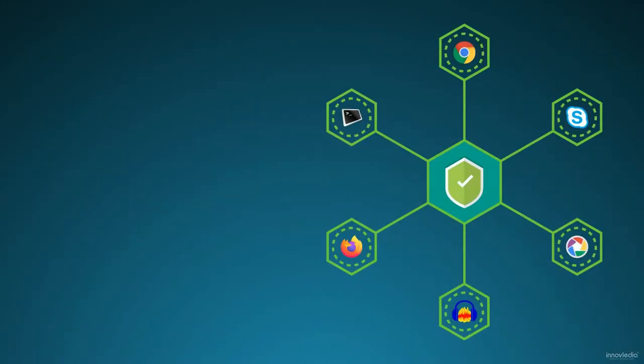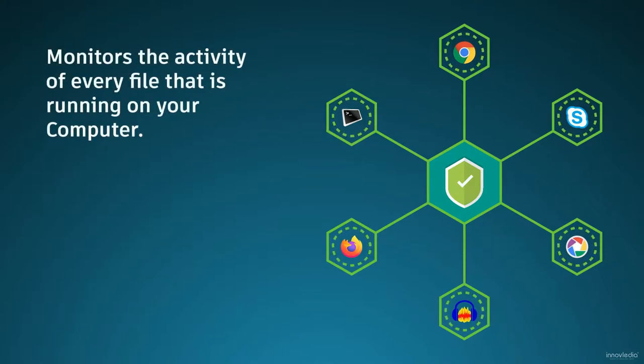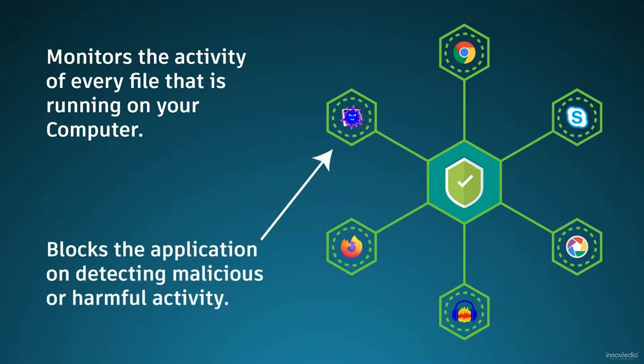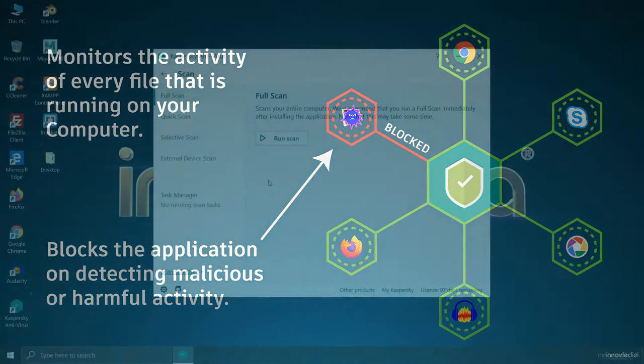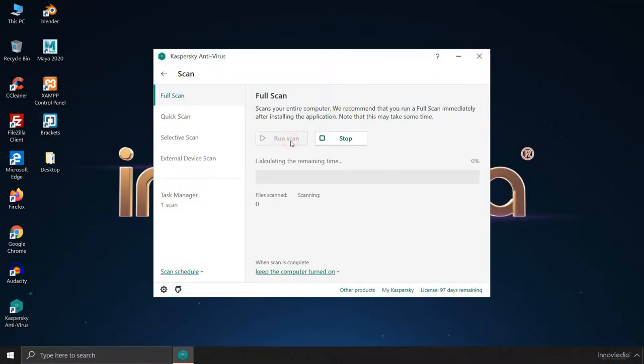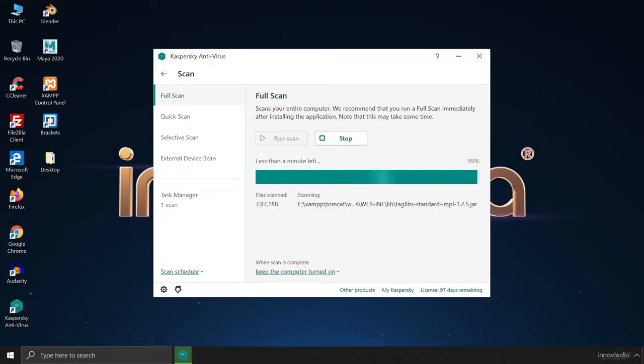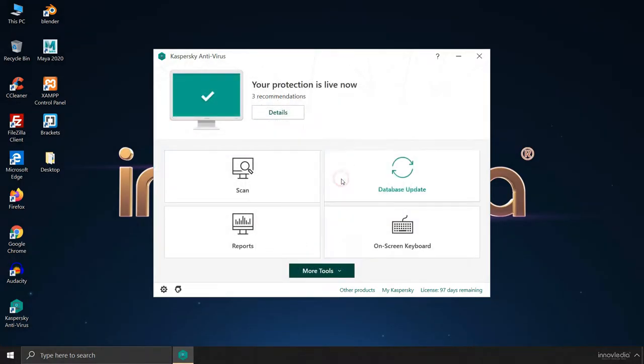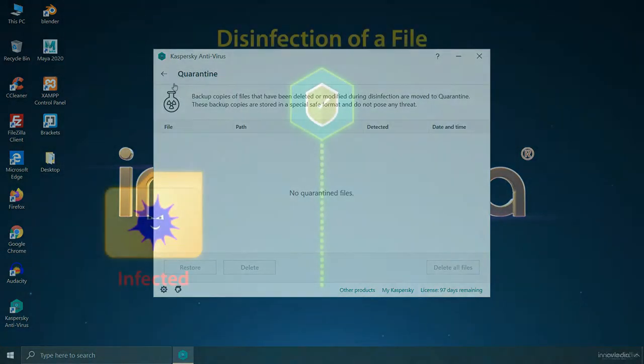The second fact about this antivirus is that it carefully monitors the activity of every file that is running on your computer. Upon detection of any malicious or harmful activity, it prevents the file from running or being executed. It has a fast scanning process, but it carefully interprets every file to confirm whether or not it is a virus. If your files have been infected by a virus, it first tries to disinfect the infected files rather than directly deleting them or putting them into quarantine.